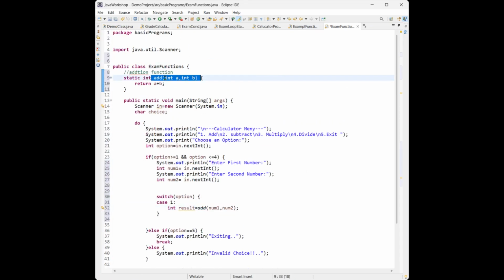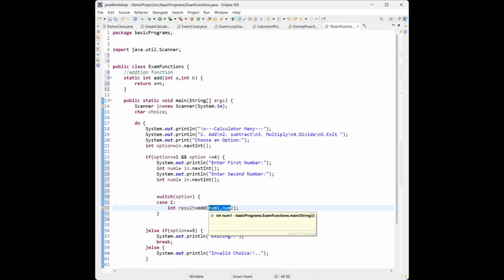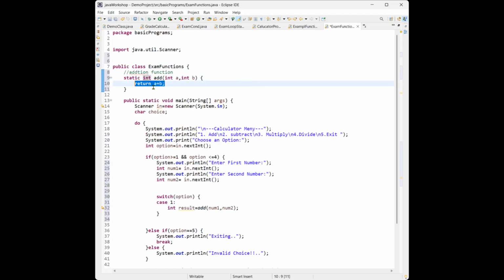Here it requires two parameters, one is integer a and one is integer b. So basically here we need to pass the integer values. So here we are passing num1 and num2. When we call this, it will return the result. It will return a plus b, which is nothing but the result.